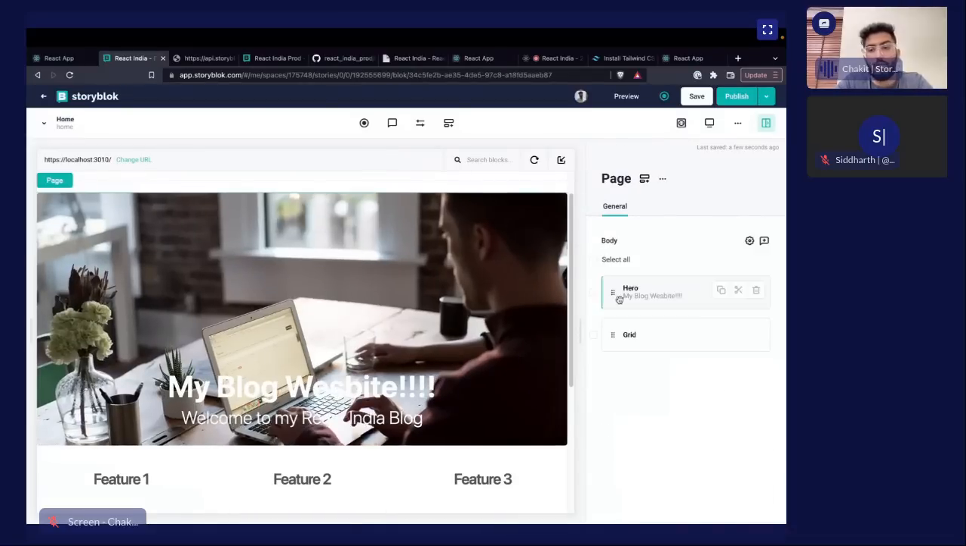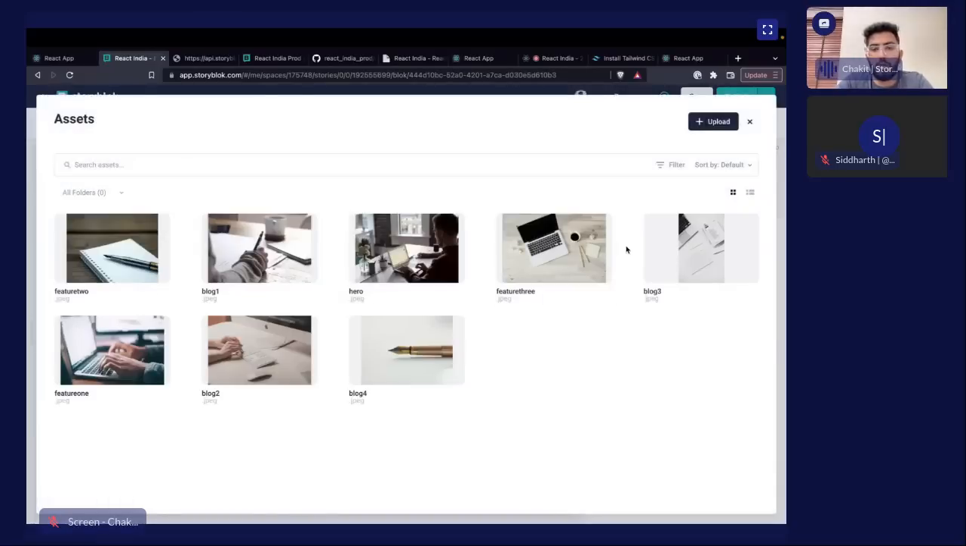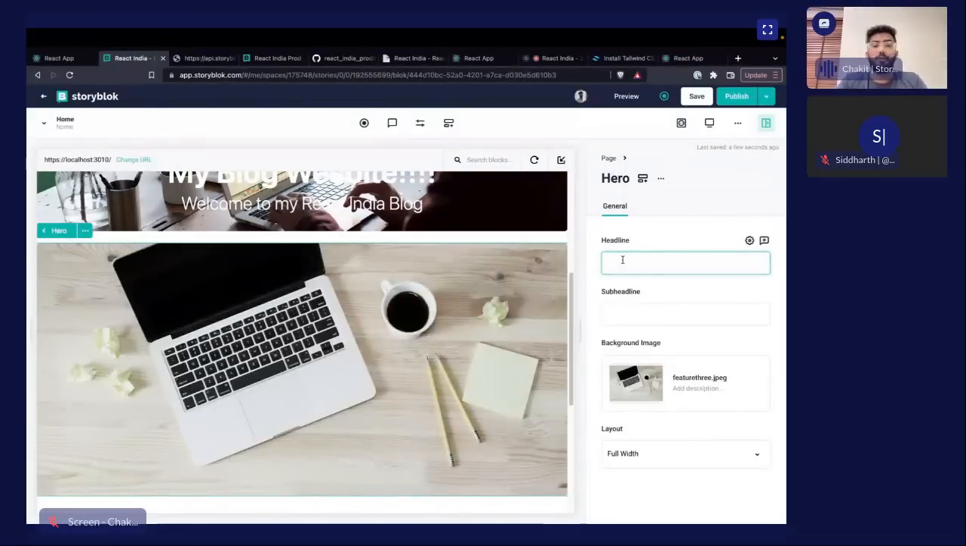And if I want to add another hero section maybe over here, I can just do that as well. So you can see that there is already an image which is not there. So maybe I can add any other image, and it's going to show the updates in real time. So you can see that I'm adding hero over here.